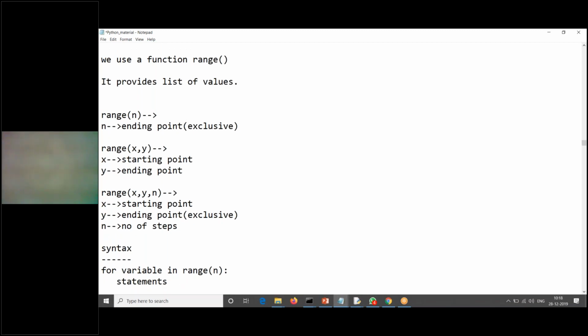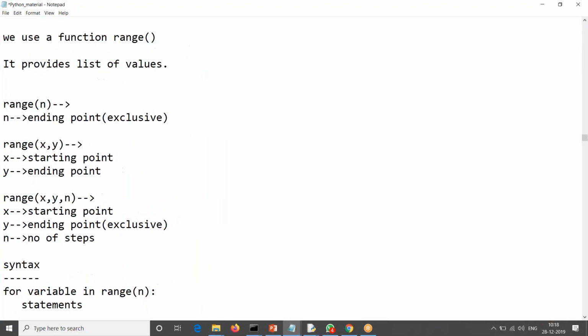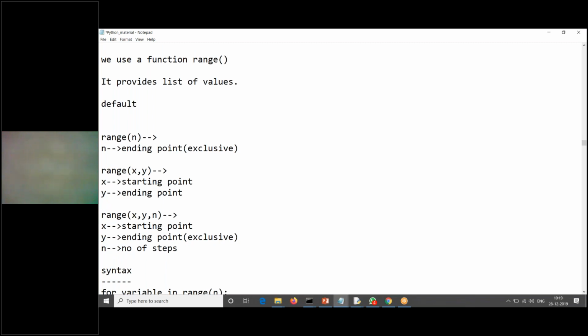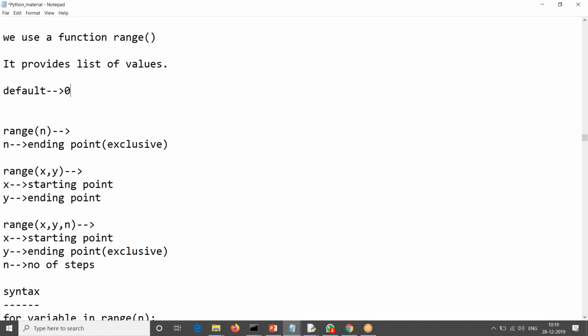Starting from, by default, the starting is always 0. Where does it start? The default starting is 0. Maybe you ask me, how do I know? We'll test with examples. First, understand it clearly. The default starting is always 0. Maybe if you want, you can change it. It's not like you should stick to the default one. But what is the default starting point for the range function? It's 0. You got the point, right? That is one thing.